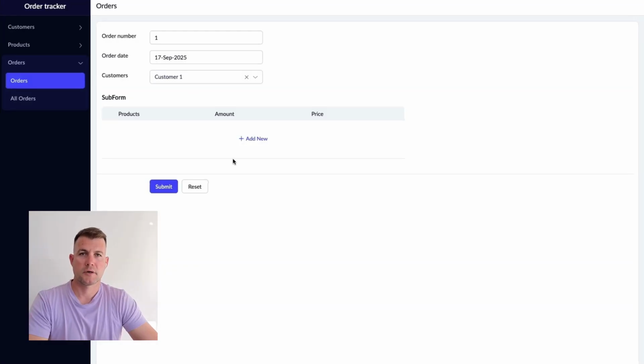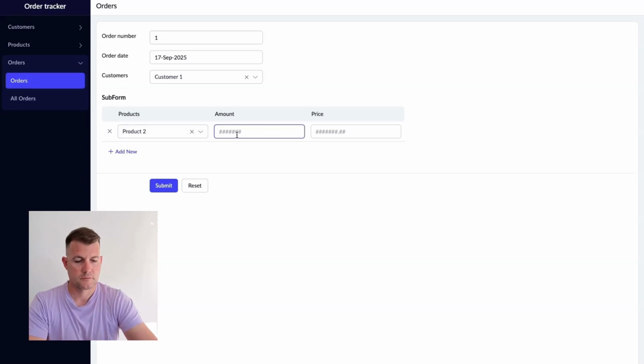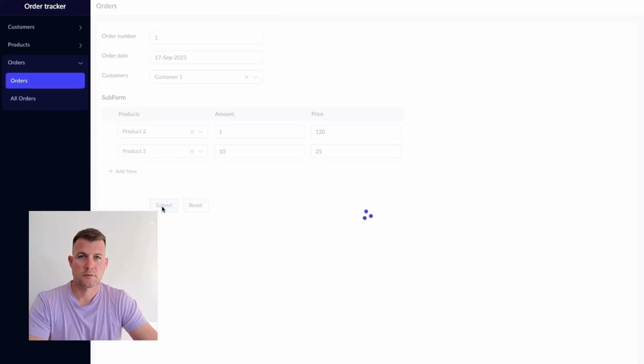To add products to our order, we'll use the subform field. When we click the Add New button, this will add a new line in our subform. The first field, product, is a lookup field that allows us to select products from our existing list. The remaining two fields are simple fields where we can add the amount and price. And we can add new products one by one. Once we are happy with the order, we can hit submit.